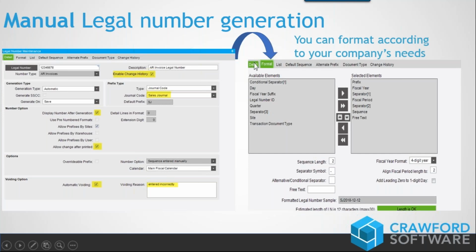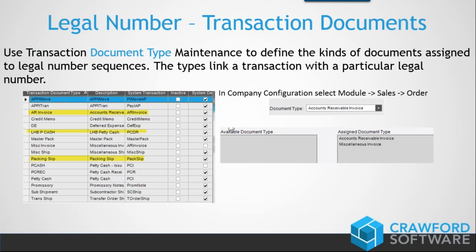Okay, so before we move on to the next slide, I just want to point out here some of the other tabs. You'll see that it'll show you the list view, as it does in so many places throughout Epicor. We always have our detailed screen, and then we have our list view, and we have our default sequence. And if you want to set up an alternate prefix, you can do that. Our document type, we're going to look at that in the next slide, and the change history. Well, and if you click on that in Epicor, it'll show you all the changes that have been made.